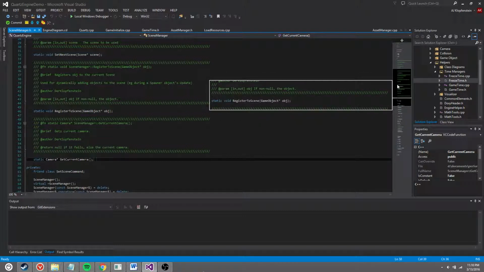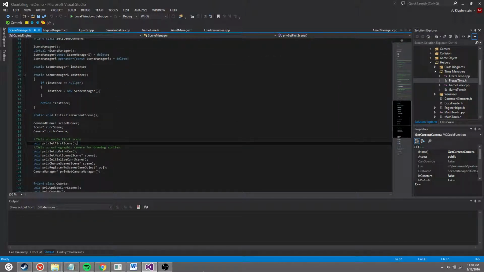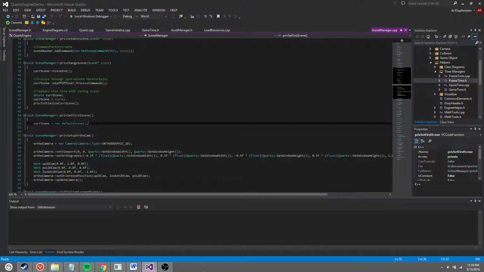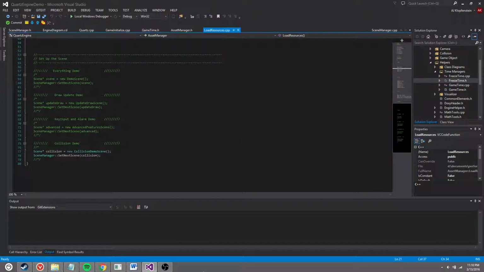Another thing that this helps out with is setting the first scene. Basically, what it does here is it creates essentially a null object that makes it much easier for the user to create the actual first scene. In the load resources folder, whichever scene the user decides to use is going to be set as the next scene. So there's no difference between setting a first scene and setting a next scene from the user side.